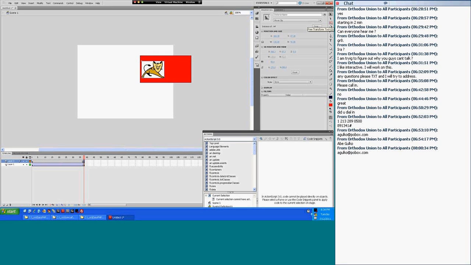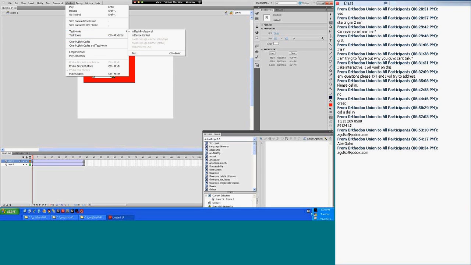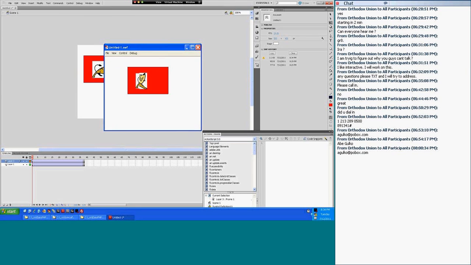So click on this little thing called the free transform tool, and I make it smaller like that. Once I do that, I go back here and say create classic tween on the cat. And now watch what happens. It gets smaller. So when I go Control, Test Movie, Flash Professional, it keeps on going and going. Very simple, rudimentary stuff, and you can see some of the possibilities of what you can do.